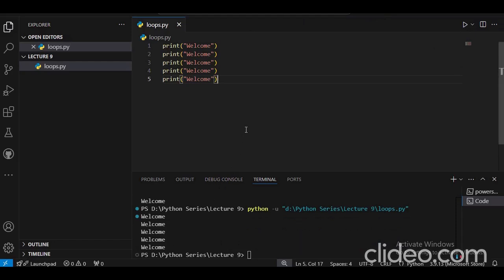Now if I tell you to run this print command 100 times, will you copy and paste this print welcome 100 times? It will be very difficult. So in order to avoid this, we have the concept of loops. Almost every programming language has the concept of loops.